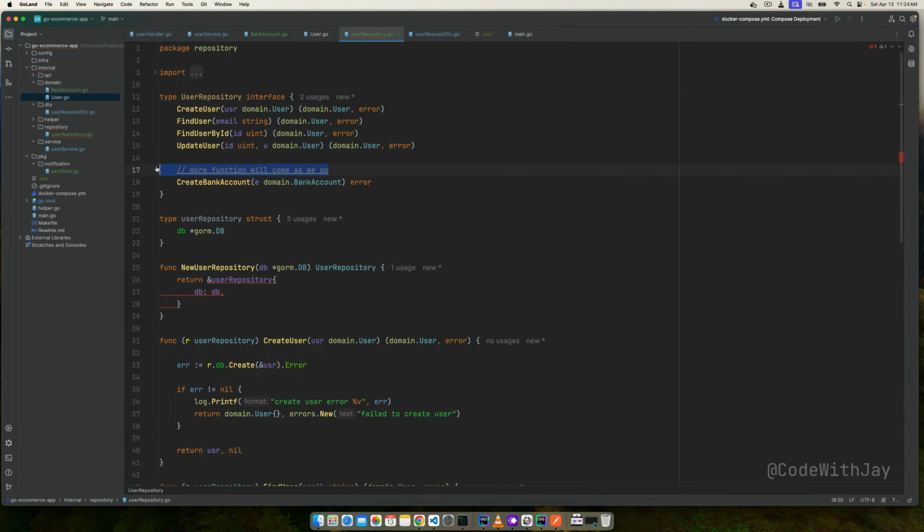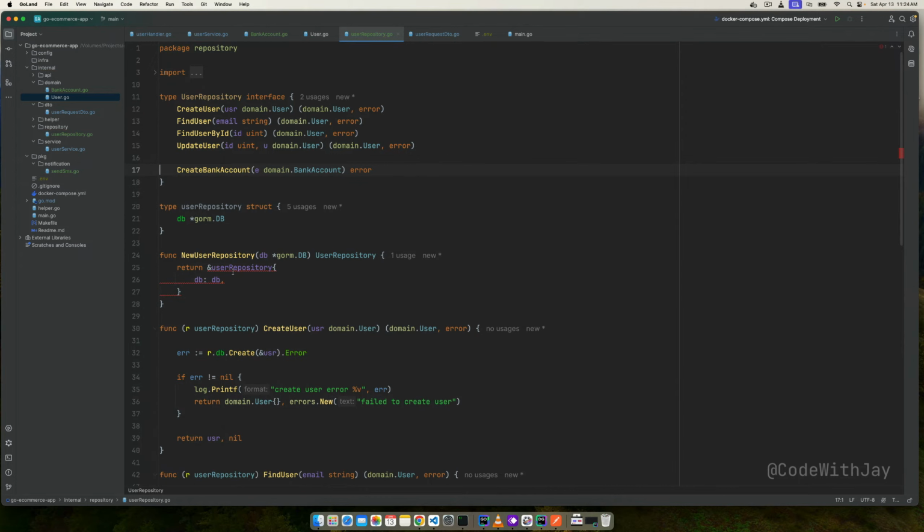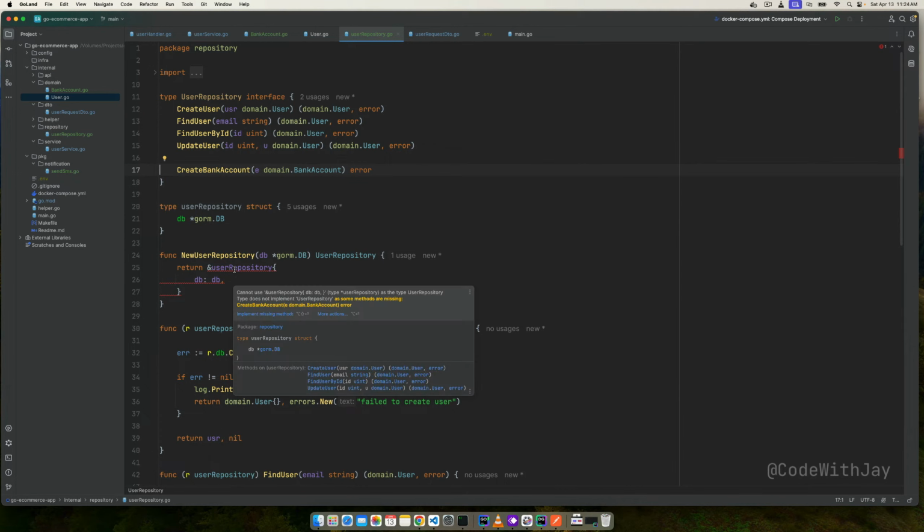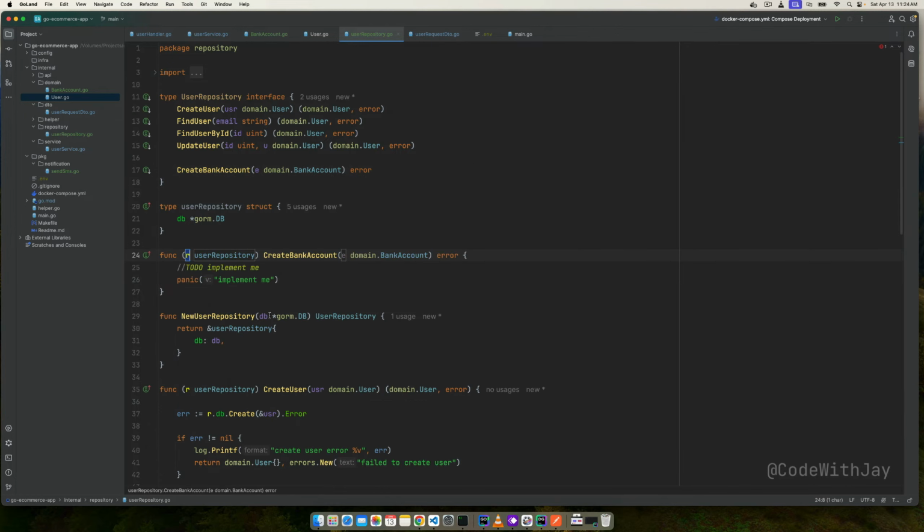So let's try to delete all these things from here. In the repository, we can just hover over it and click on implement missing methods, so it will create the functions for you automatically. Or you can just copy and paste this particular function from here and create a receiver function just like this. Either way is going to work.